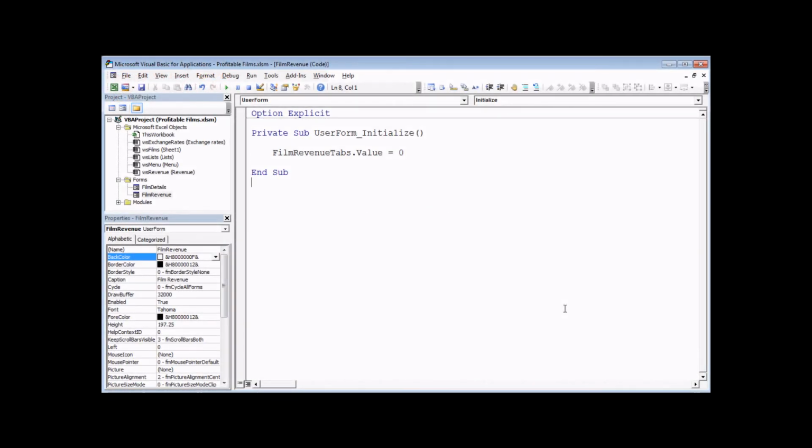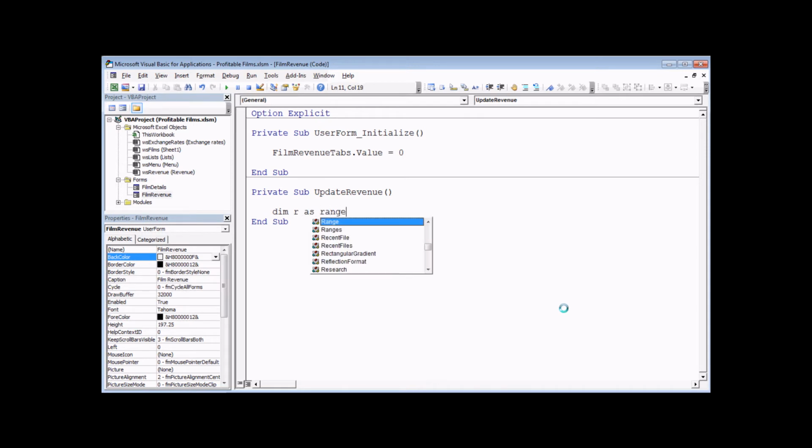As we're going to be doing this in a couple of different places in the form, it makes sense to declare a separate procedure that we can call. So let's create a new private sub, which we're going to call UpdateRevenue. The first thing we'll do in here is declare a variable that can hold a reference to a range object. So I'm going to say Dim r As Range.